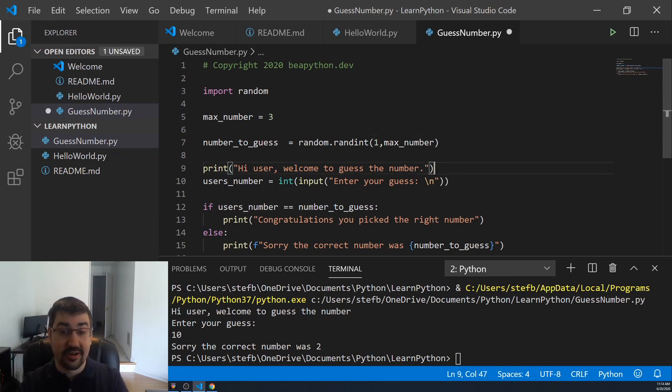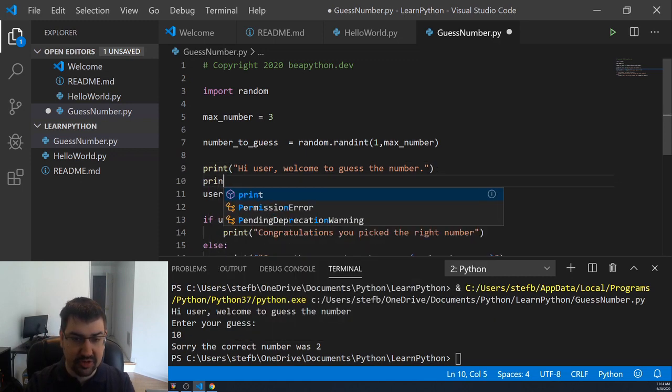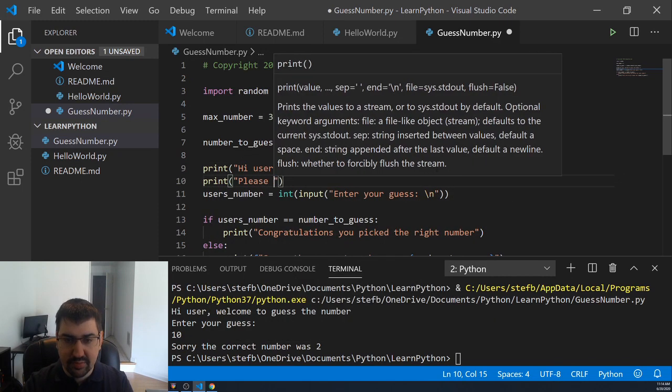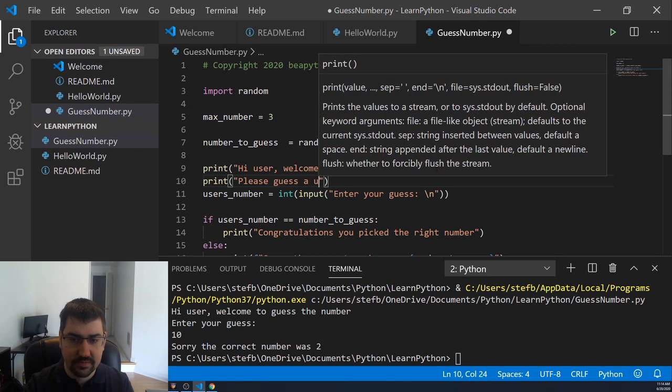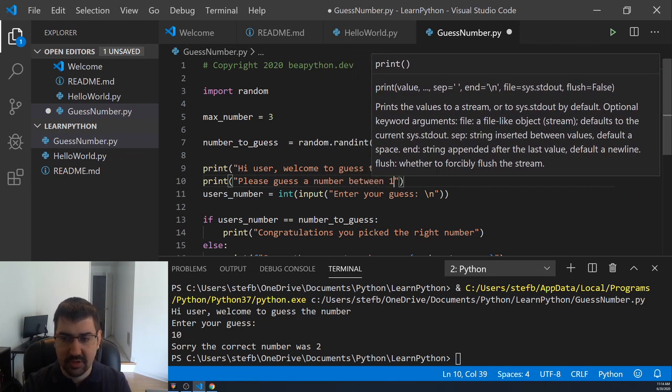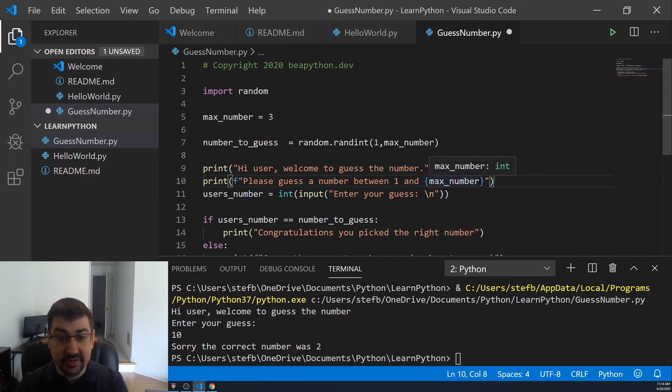All right, so originally our output said, "Hi user, welcome to guess the number." We want that to be a little more dynamic. Please guess a number between 1 and, this is where we want to use our max number variable. And we'll do that using a formatted string here. So to designate that, we add the F in front.